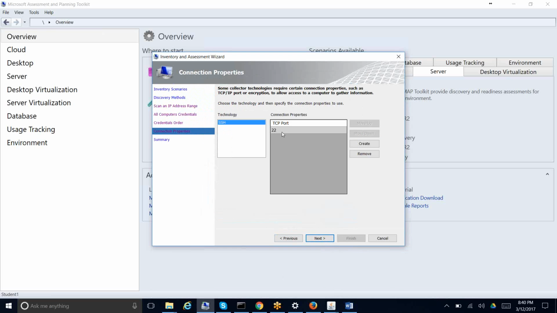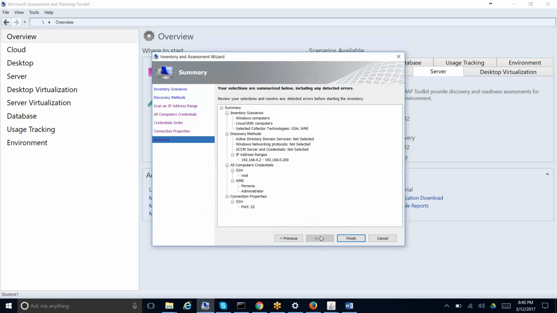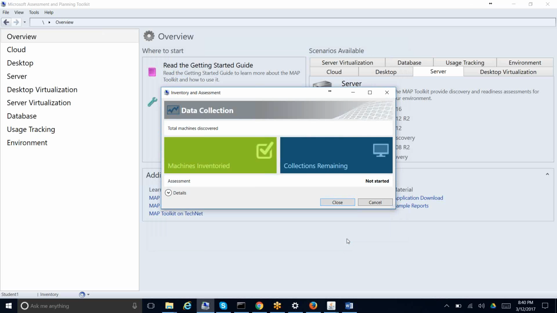Now it starts saying that for SSH you need port 22. I say okay. And this is the complete summary. What we are doing is the inventory scenario. We are trying to see how many servers we have. And now it's doing some calculations. Let's see what it says. Oh, it found something.